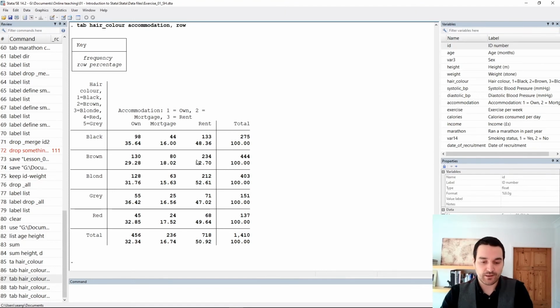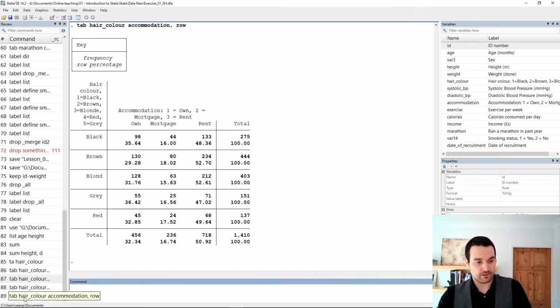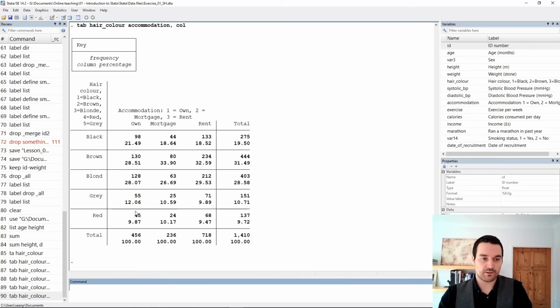Question 6. Tabulate hair colour and accommodation to find out what percentage of people who own their home have grey hair. Okay, so this time we want percentage of people who own their home, so we're looking in the columns. There we are. So we now see the percentage of people who have black, brown, blonde, grey and red hair. We want the percentage of people who own who have grey hair, and it's 12%. See, 12% of the people, 12.06% of the people who own their house have grey hair.